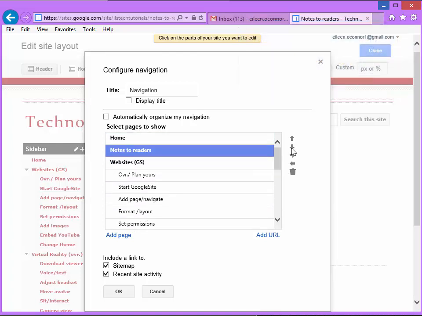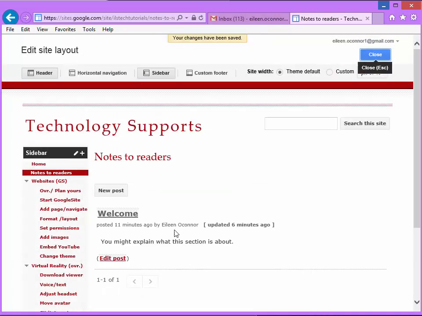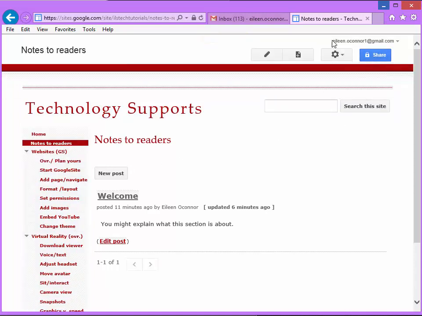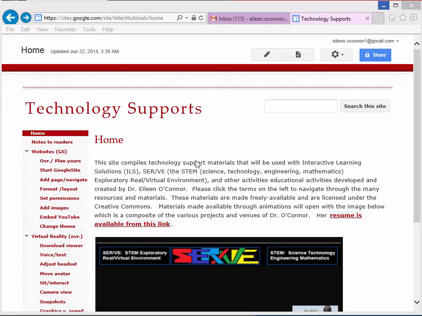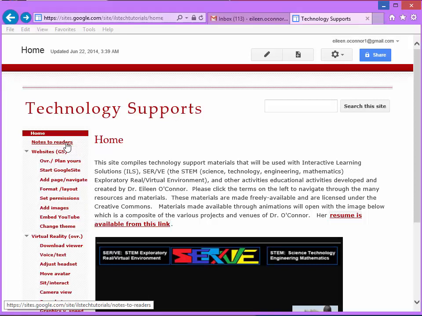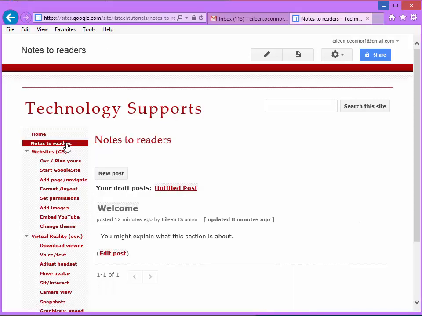Let me put it down below the home page. And when you're satisfied with where it's located, you click OK, and you'll find now that this section has moved, and I'll close that bar. To see how this announcement page works, I first clicked up to the home page just to give you perspective. Now I'm going to click into my Notes to Reader page, and the original message is here.